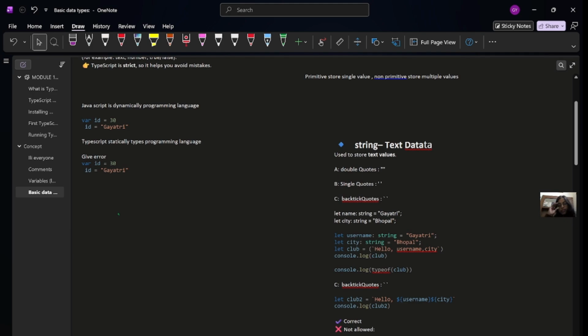If you already come from any coding background, you know what a string is. A string is used to store text values, and you can define it in TypeScript in three ways. One is you can write your string in double quotes, you can write it in single quotes, and you can also use backtick quotes to write your string.